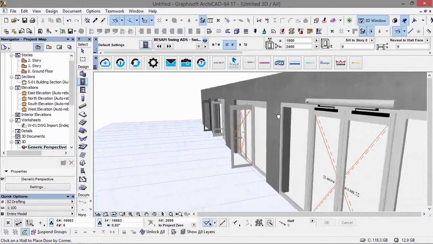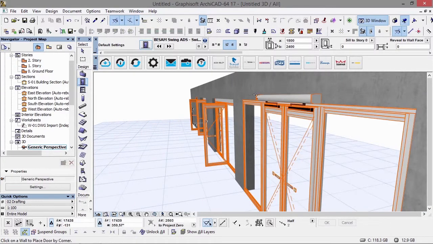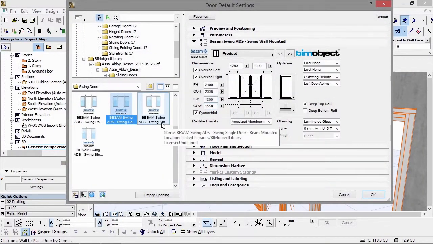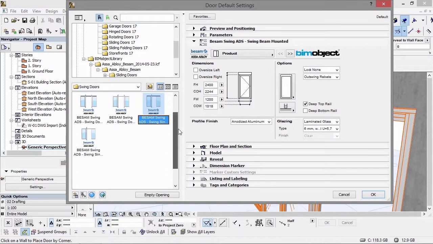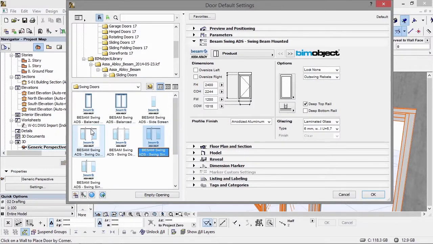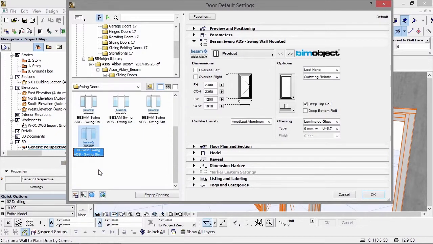The openers are the same, the difference is that one is beam mounted, incorporated into the door, and this one is actually mounted onto the wall. As you can see here, the swing wall mounted and the swing beam mounted.